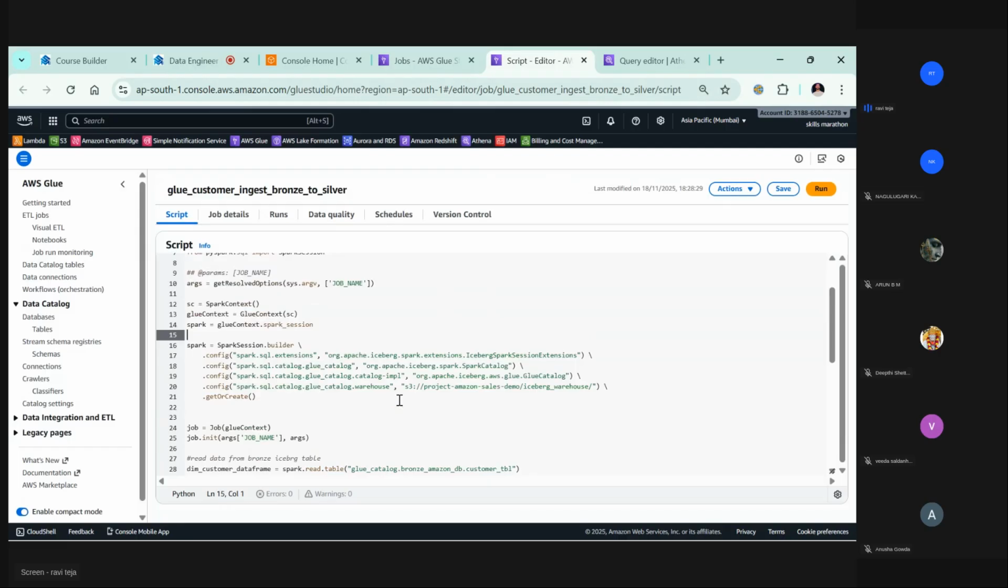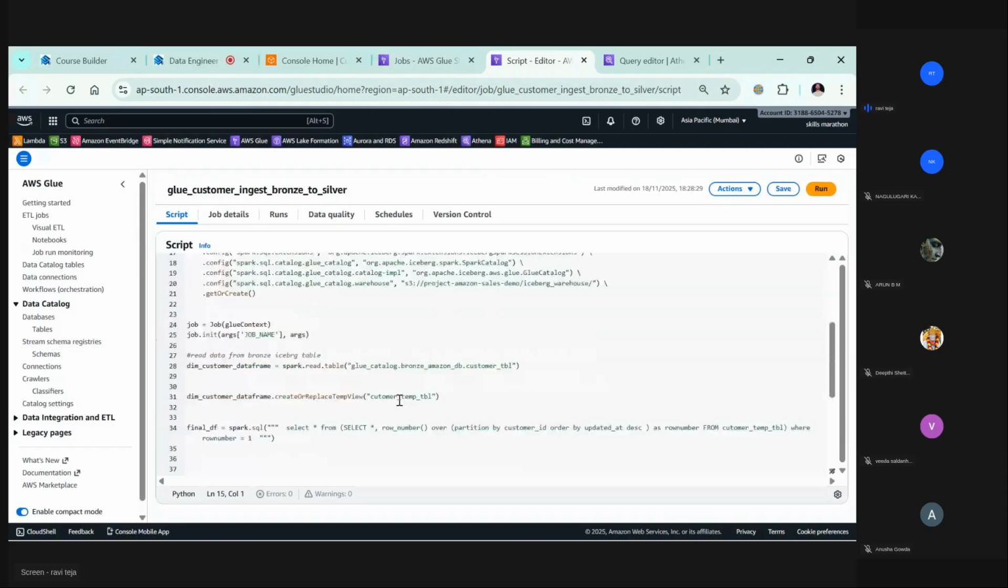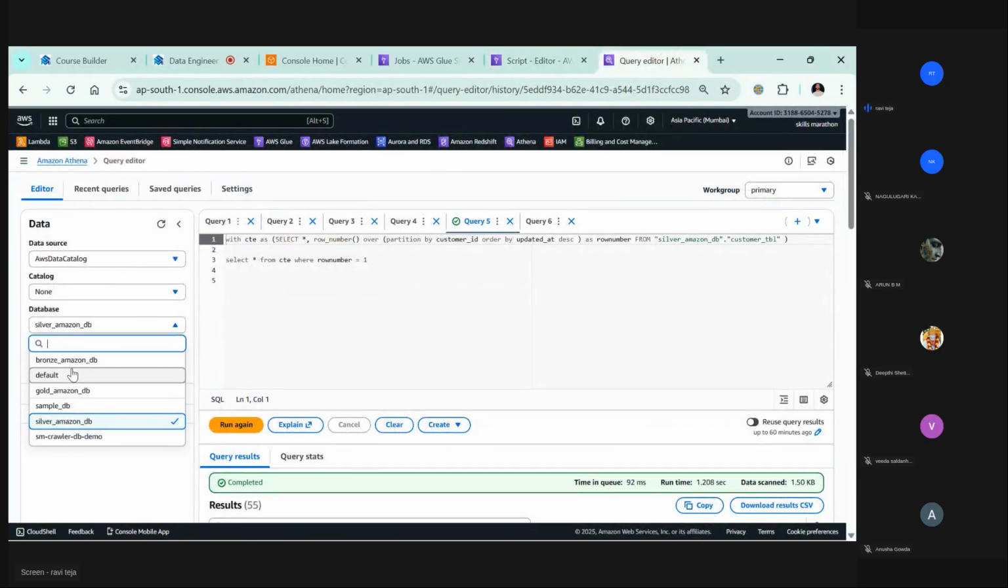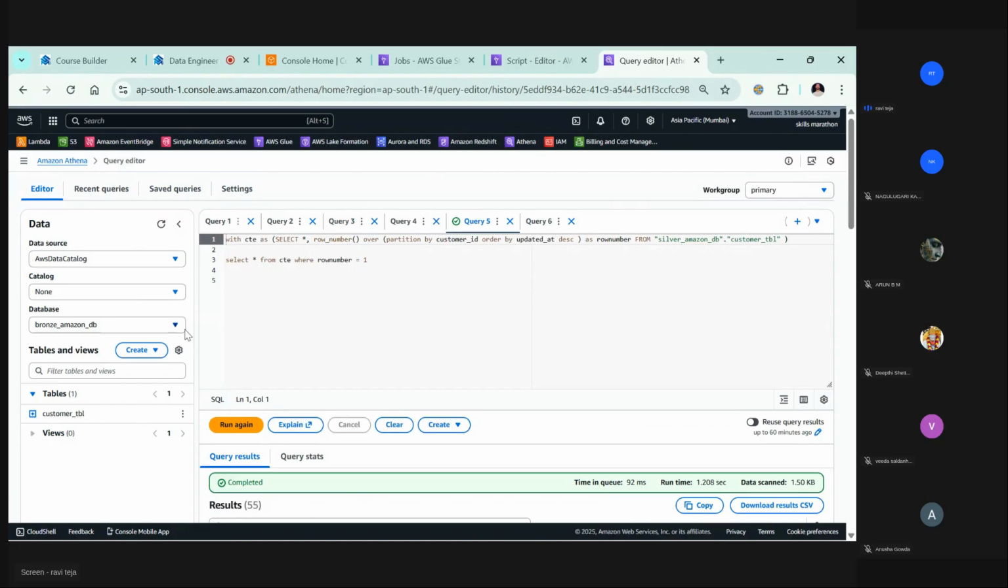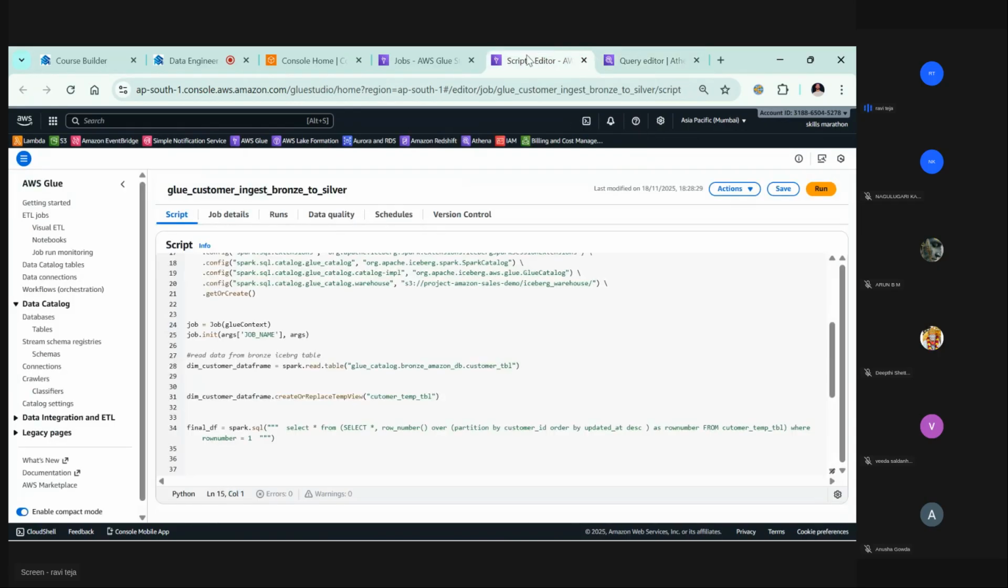So this is the job, right? Yesterday we were developing. We are trying to read data from this bronze Amazon DB, right? Yesterday we were trying to read this data from the customer table and wanted to create the same table in this silver Amazon DB, right? So these are the things that we did yesterday. Fine. So were we able to do it yesterday? Yeah, we were able to do it.